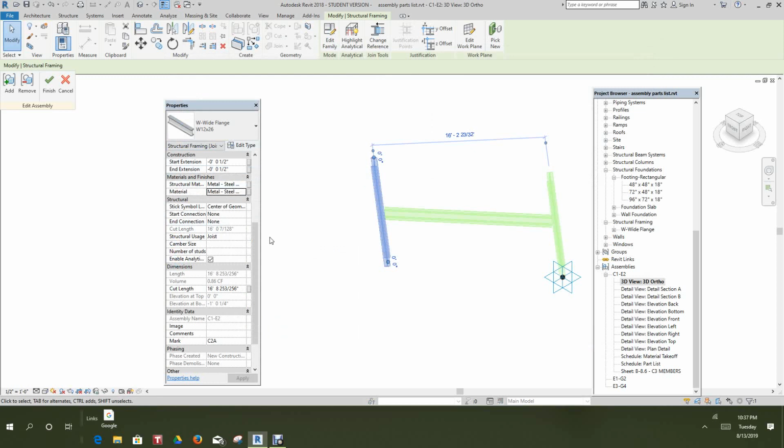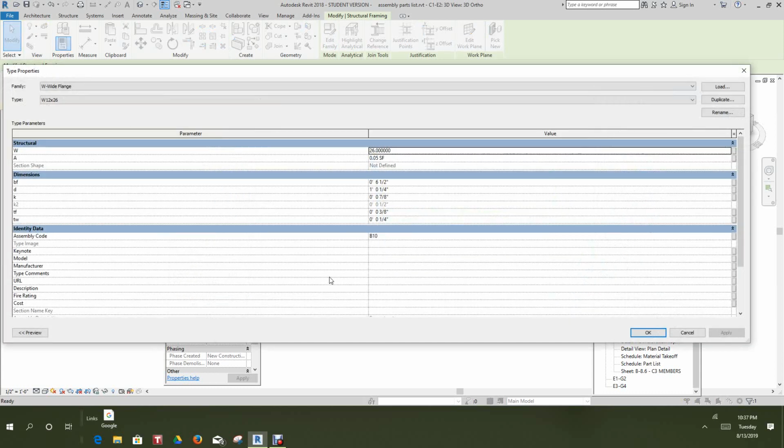Now let's select edit type. You just want to edit the type here. And under edit type, under the description, we want to call this a W12 by 26. Just make that a capital W. W12 by 26, and we'll click OK.